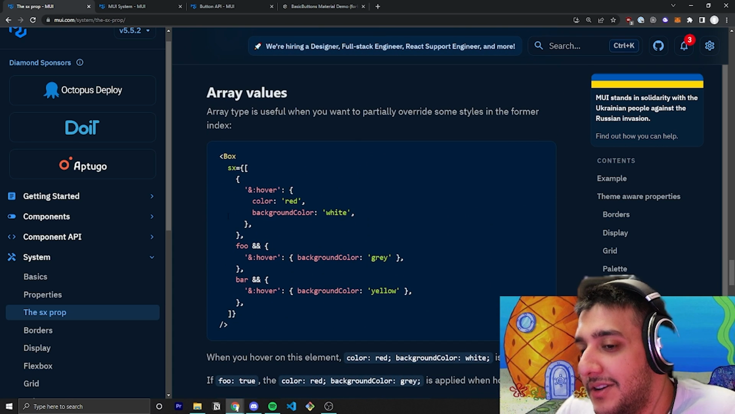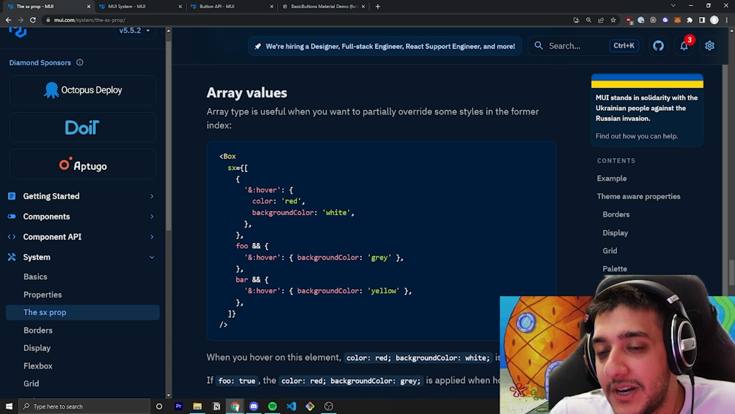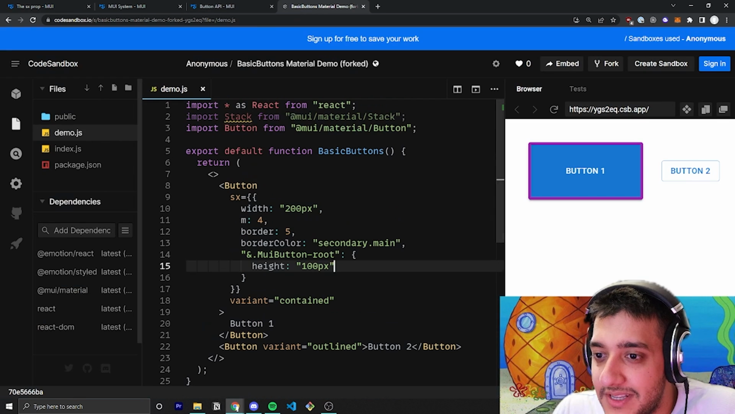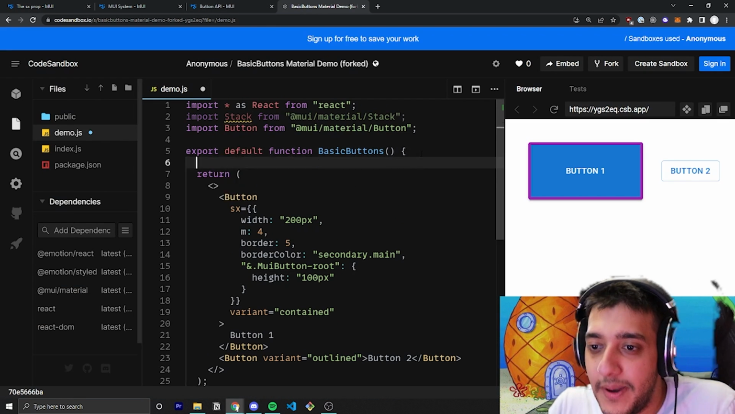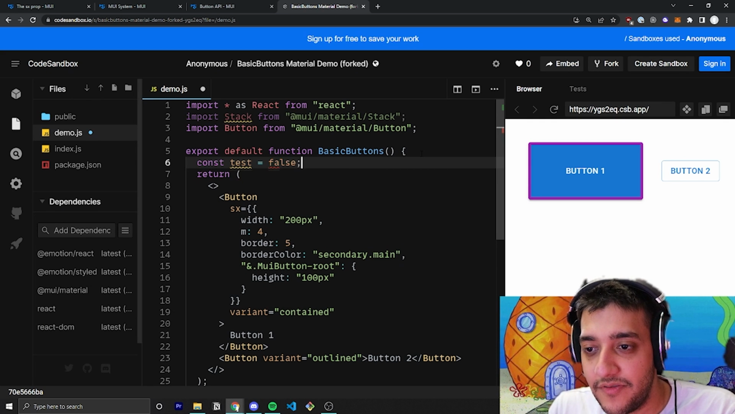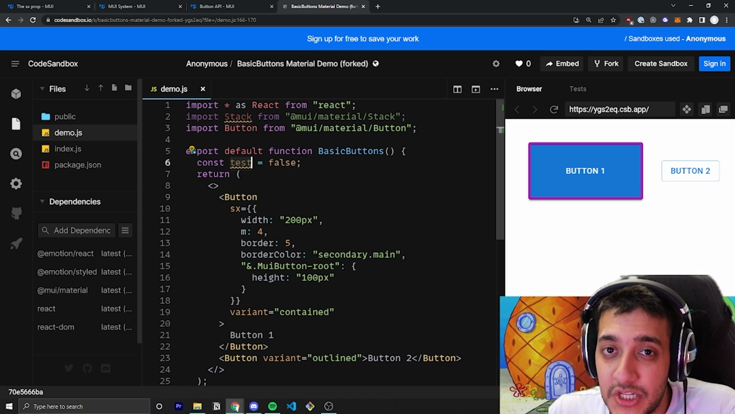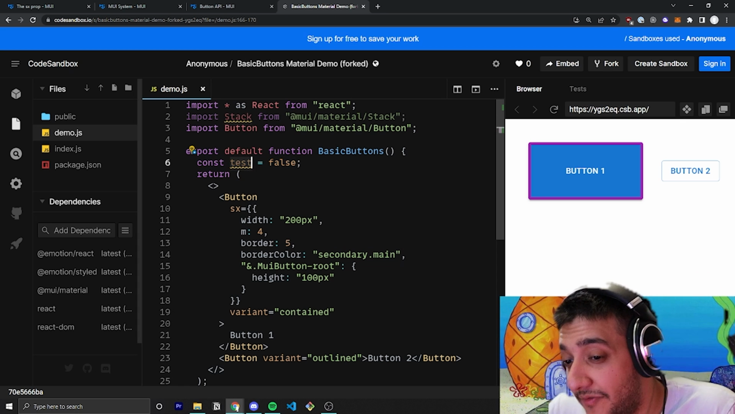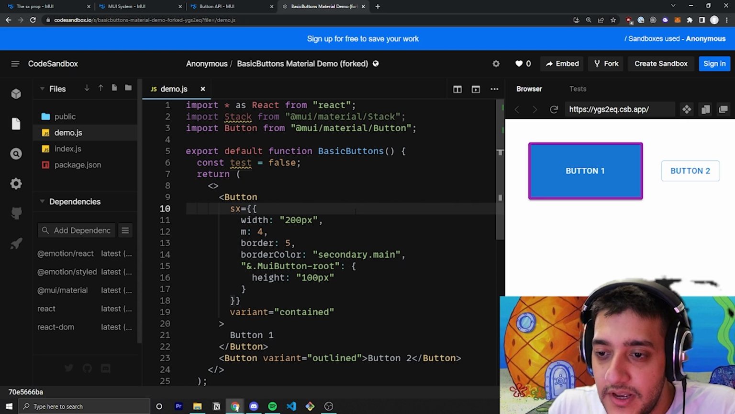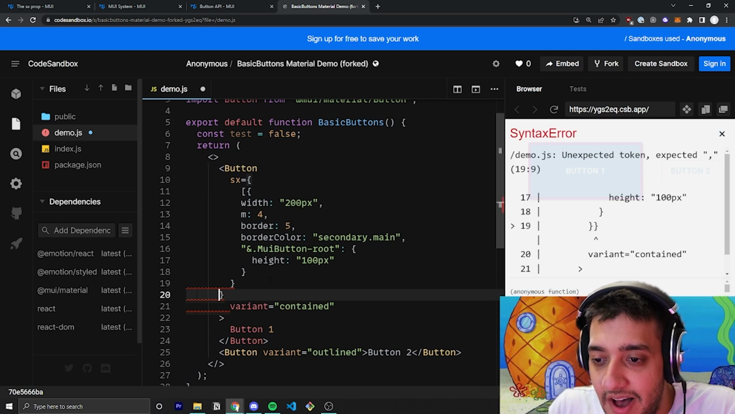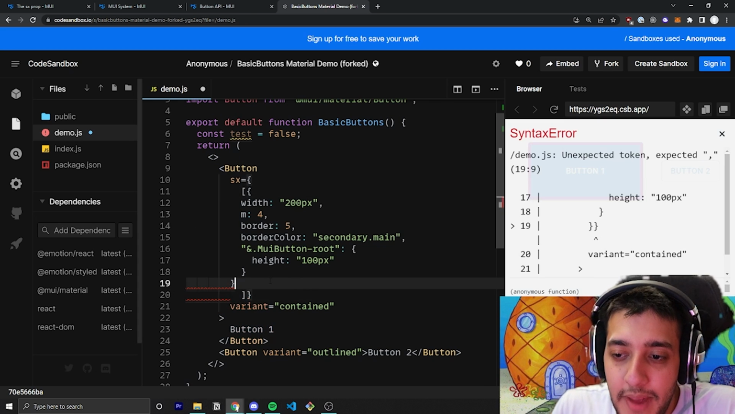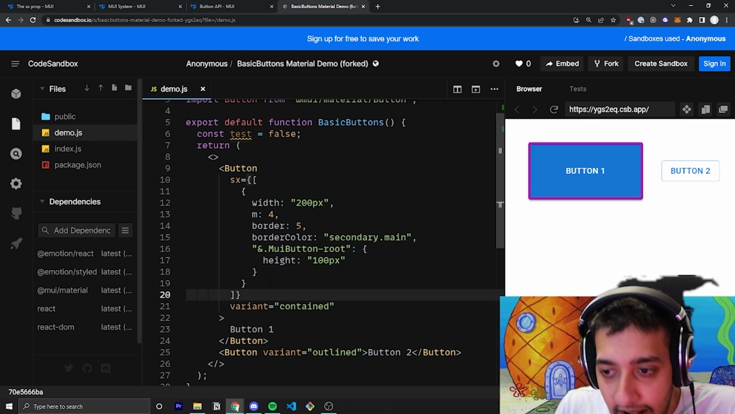And what this allows you to do is add some cool conditioning logic. So let's say, for example, I have a really basic const test equals false. Let's say I have a Boolean and, in a real world application, this test is actually a real value that might be true or false. Well, what you can do is pass in an array of values and make it so that the styles that are applied are conditional.